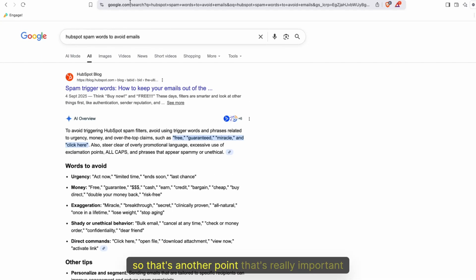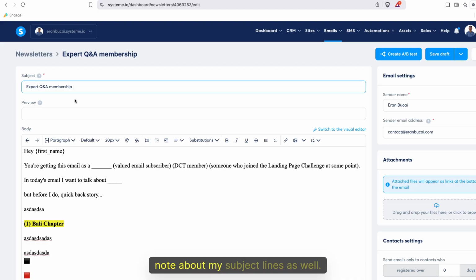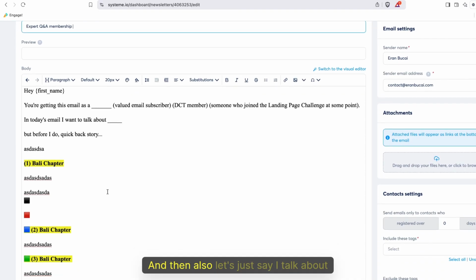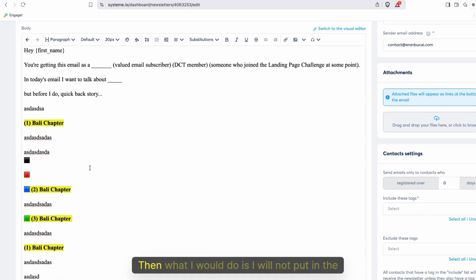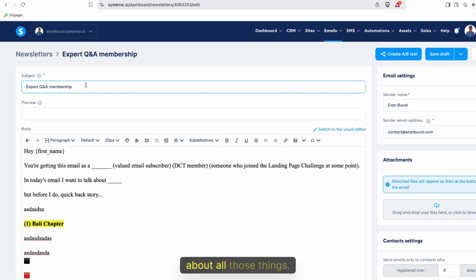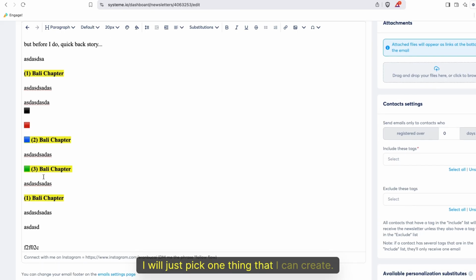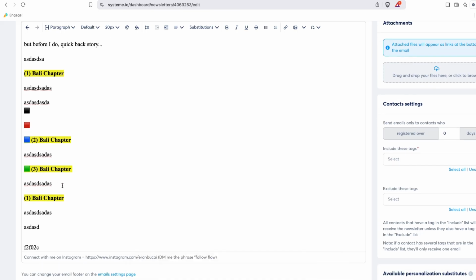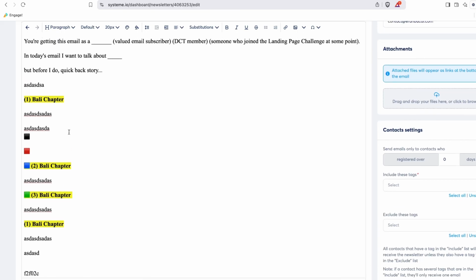Okay. So that's another point that's really important to note about my subject lines as well. And then also, let's just say I talk about different things. Then what I would do is I would not put in the subject line about all those things. I will just pick one thing that I can create some sort of a mysterious reason for them to open the email. So that's about it.